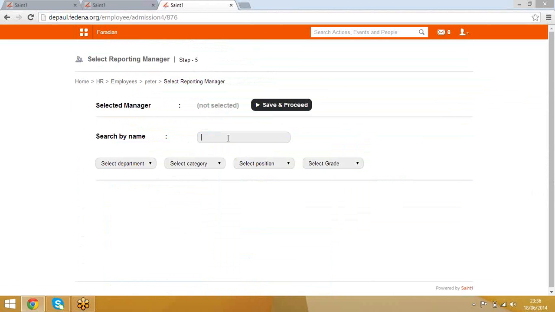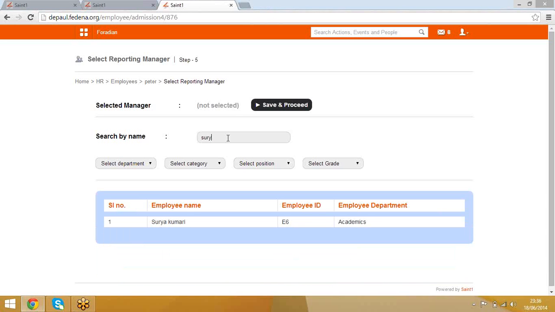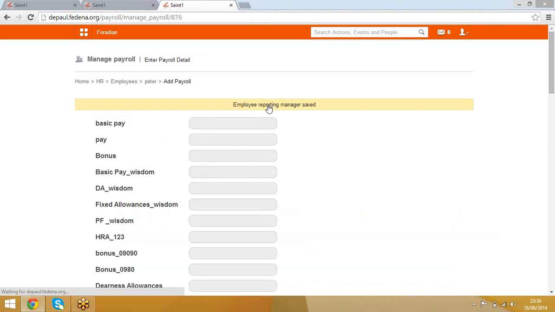And then the reporting manager would mean that we'll be allotting a person to whom this Peter would be reporting. So let us suppose we would like to add the name of Ms. Surya Kumari as the reporting manager. So this will enable Peter to apply for any kind of leaves to Surya Kumari. So that's all about how this thing can be done.